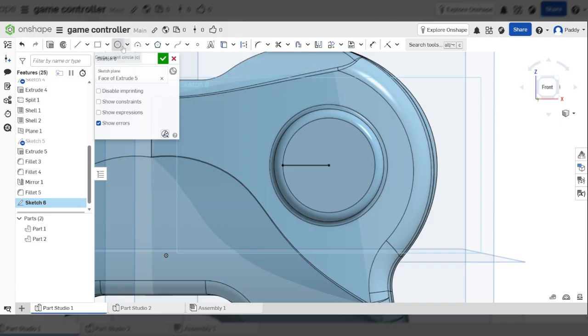All I'm going to do is select the circle tool, go straight up from here, and this is going to be 5 mil in diameter. And I'm going to use the circular pattern tool now.